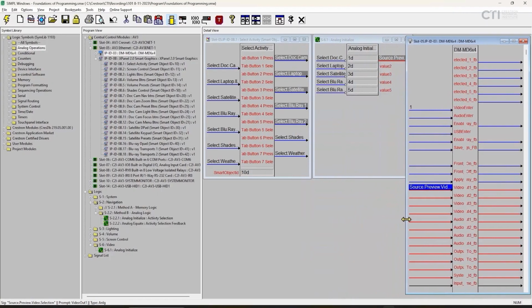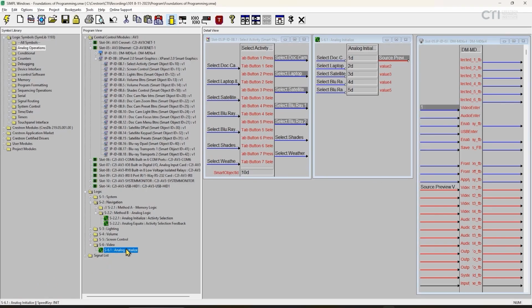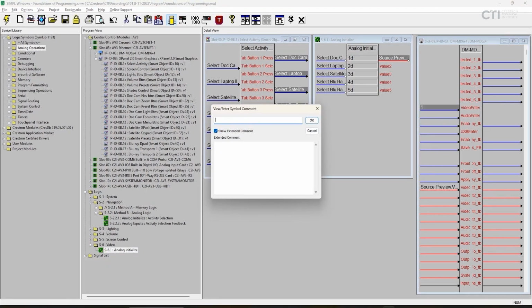When a source is pressed in the Select Activity Smart object, that press will trigger the analog initialize to send the corresponding value to the DMMD 6x4 and our preview route will be made. We will finish this off by giving the analog initialize a name or comment of AV Source Selector. We have completed the preview route selector.